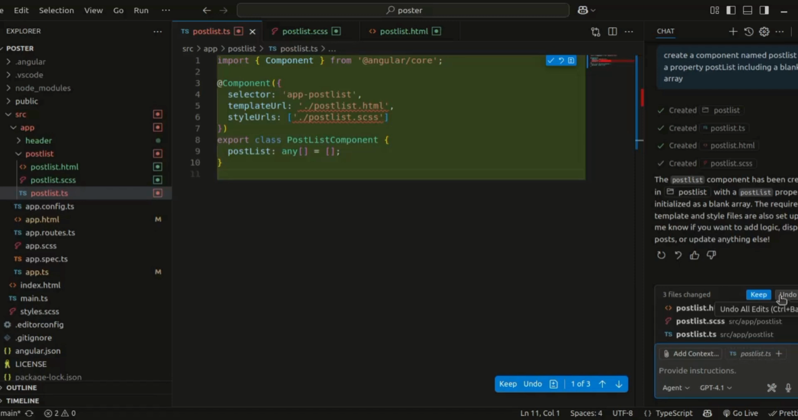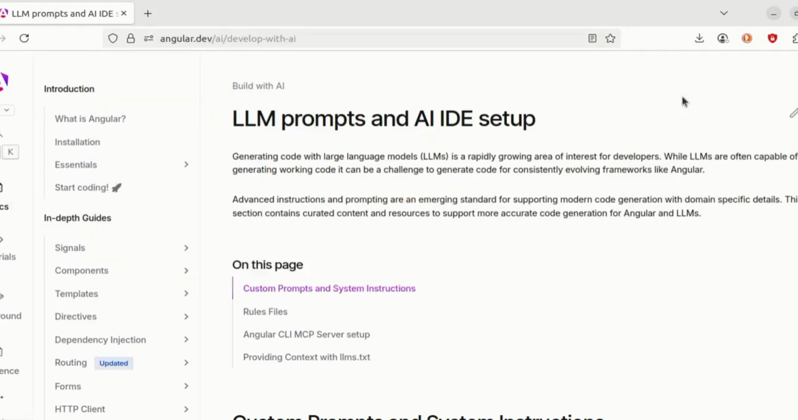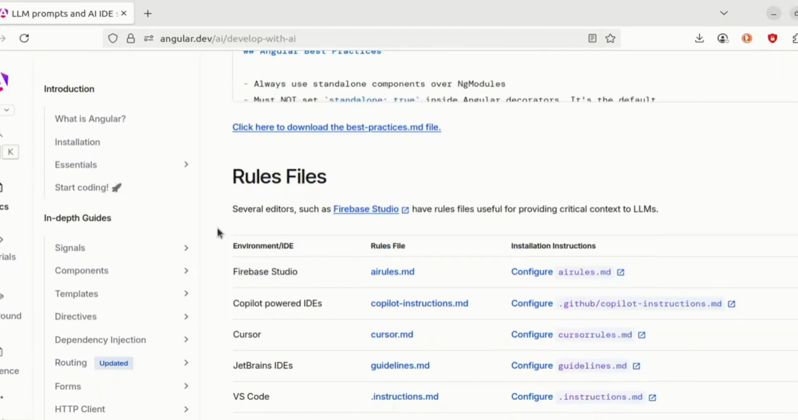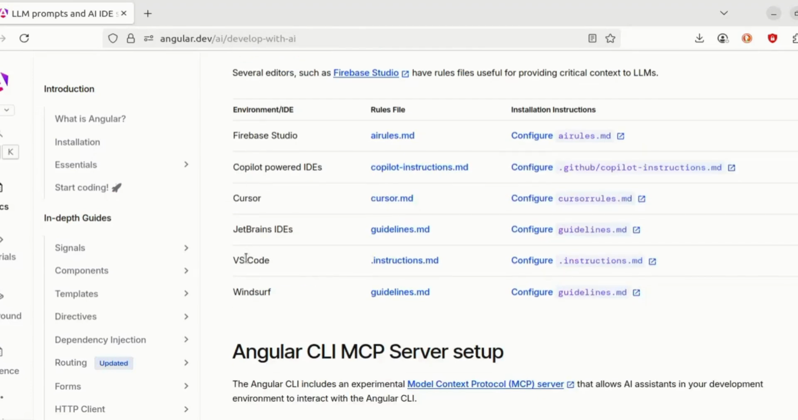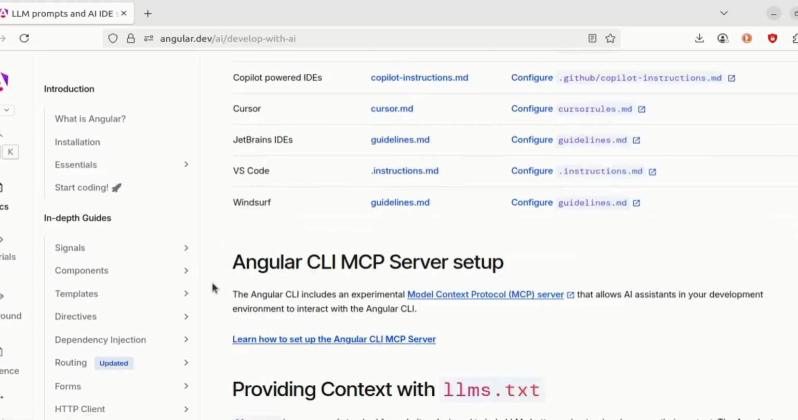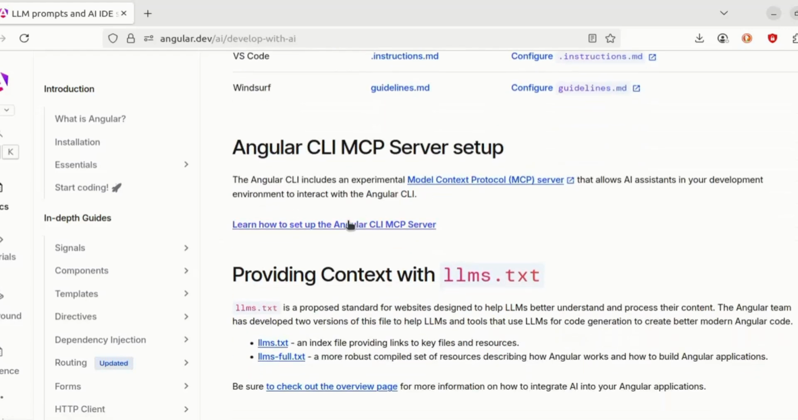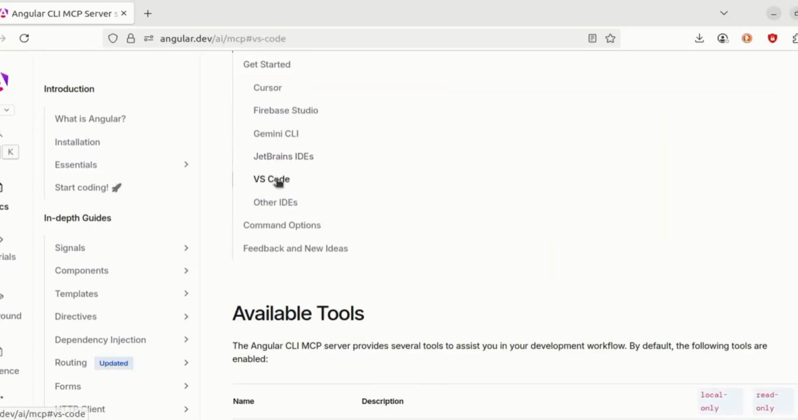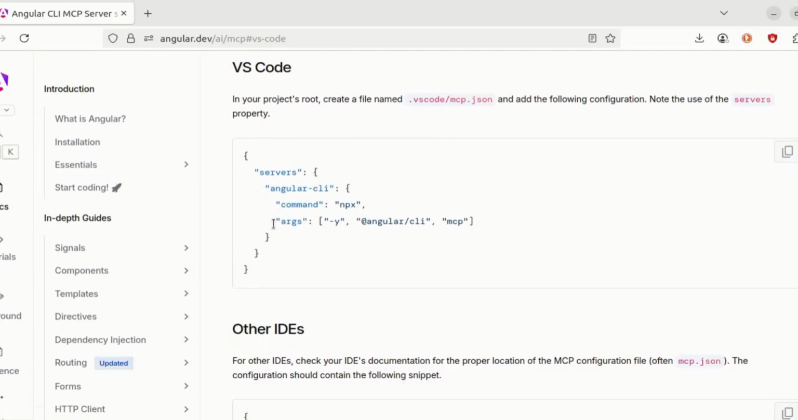There are also MCP servers that can be created using Angular. You can go ahead and download the instructions from angular.dev/ai, Develop with AI. From the rules file section, you can download the instructions or the rules based on your IDE. Mine is VS Code, so I'll download for the VS Code editor. Once downloaded from this rule set, I can add those instruction rules in our VS Code.